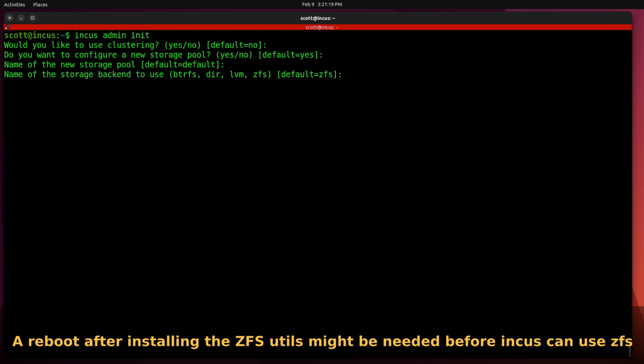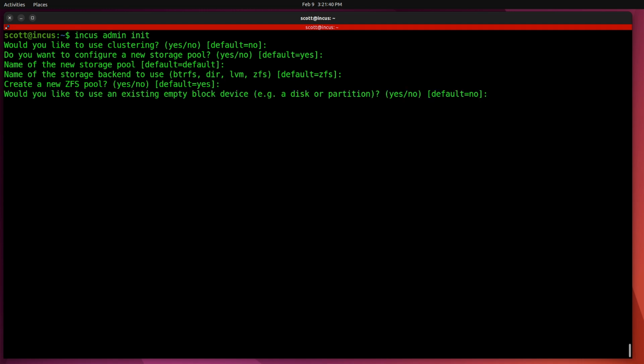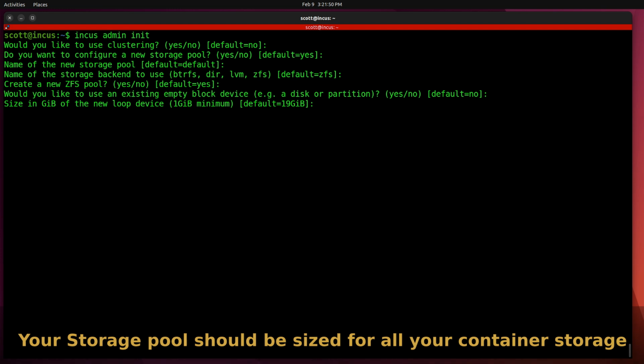If you do not see ZFS in this list and it defaults to BTRFS, simply reboot your server, and the next time around when you do the incus admin init, you should see ZFS as an option. Then it says, do you want to create a new ZFS pool? Yes, I do. And would you like to use an empty block storage device? Since I don't have an empty disk, my answer is going to be no, and it's going ahead and creating a virtual disk instead, which is a ZFS disk inside of a file.